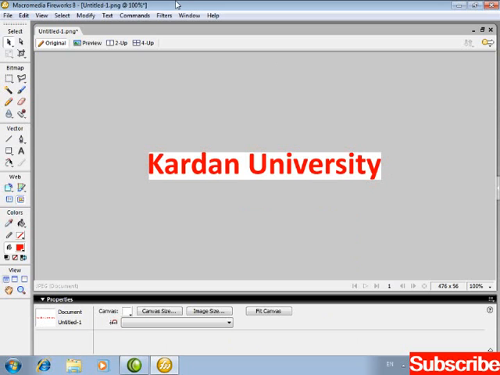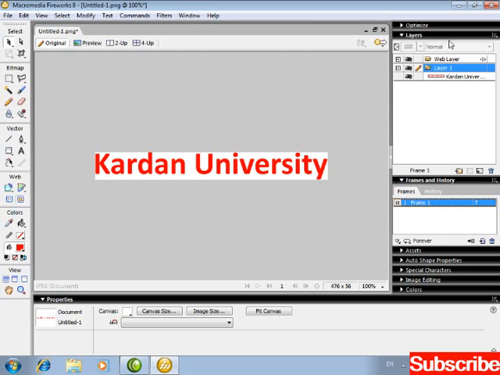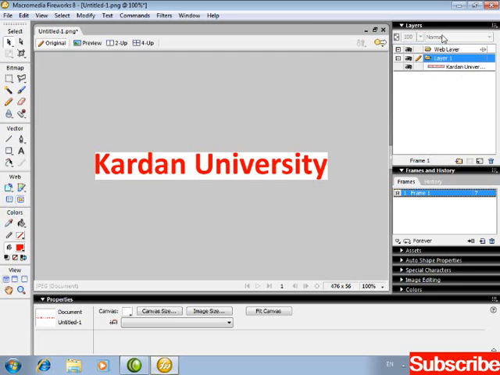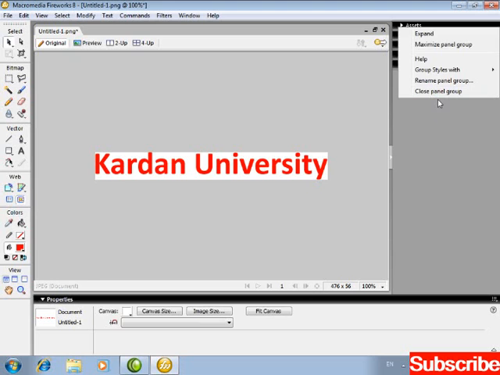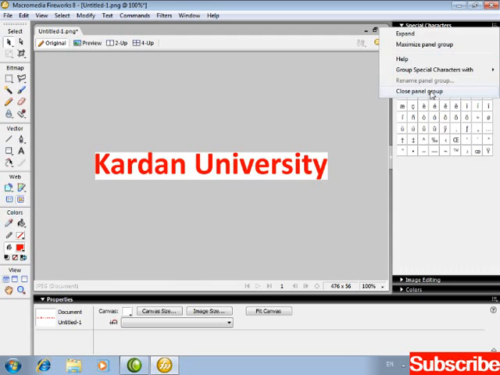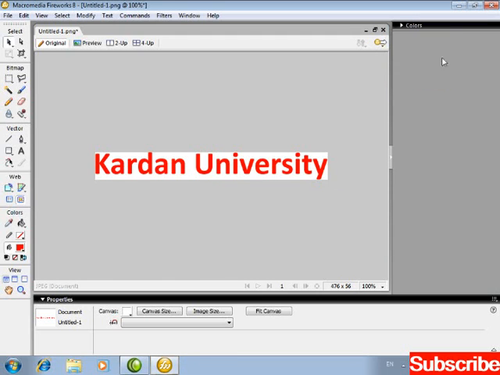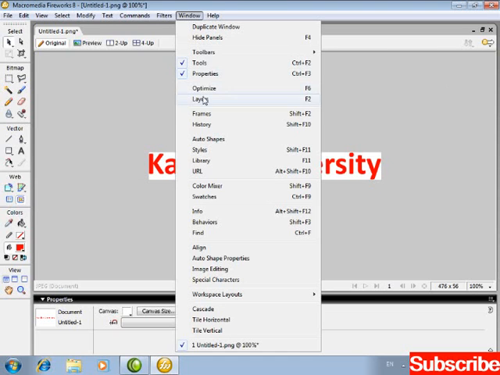Now the window. In the window you have, what is this? Frames. Click on Frames. A lot of windows are here. First of all, close all of them. Right click, close panel group. Right click, close panel group. For each and every one do like this, right? All panels, close. Okay. Now again, Window, and in the window I will click Frames. The shortcut key for Frames is Shift plus F2. Right? Selected.